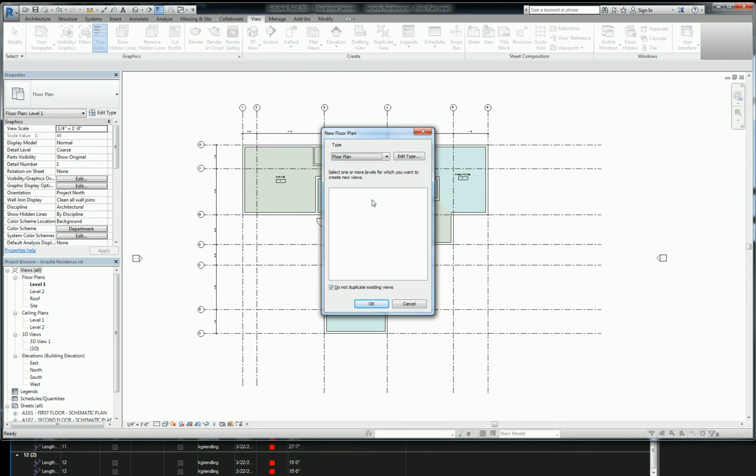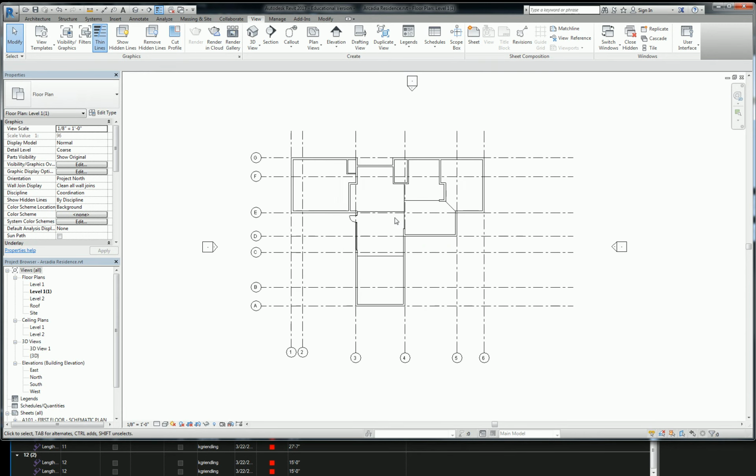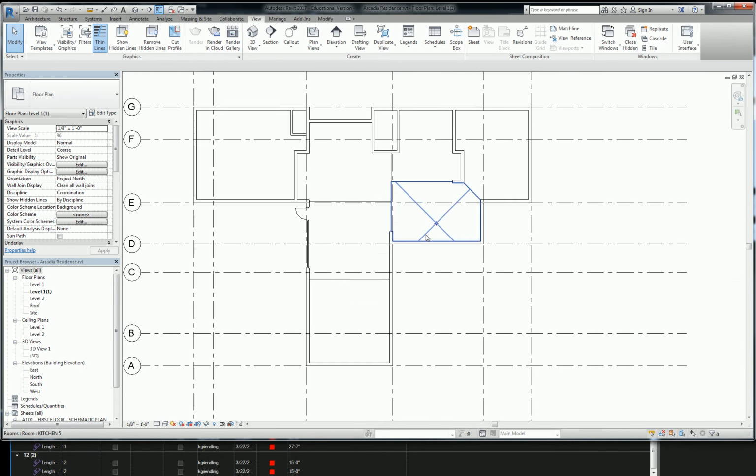You will not see anything in this menu, hopefully. If there's something in this menu right now for you guys, it probably shouldn't be there. But uncheck Do Not Duplicate Existing Views. This is going to allow us to create a duplicate level 1 floor plan. So we'll hit OK on level 1, and that shows this. We can set visibility and all those parameters later.